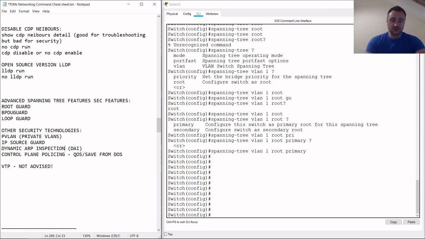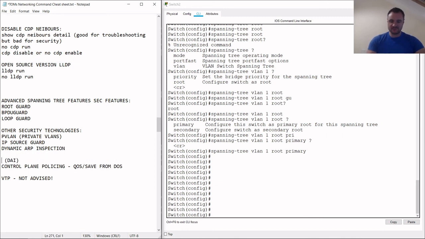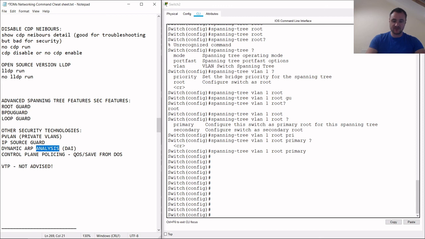Control plane policing. So the control plane is basically the data it works with. A Cisco device is split up into a few different planes. When we SSH into a switch, that's called the management plane. When we are working with information going in, that's called the data plane. But when the data is internal to the device, it's called the control plane. So that's the way it manages the data itself.